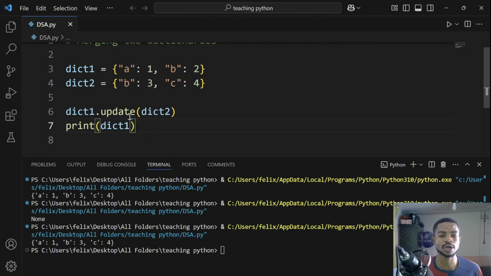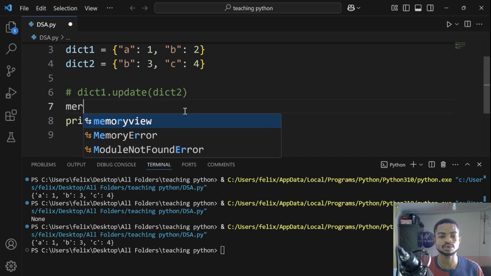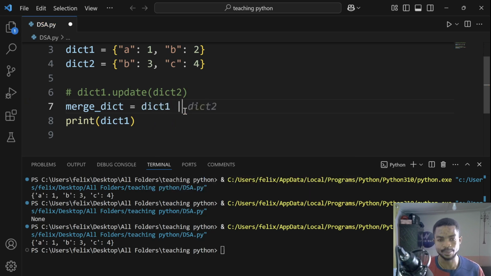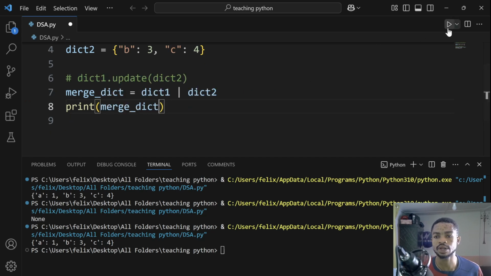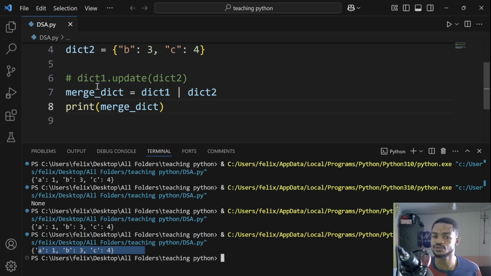Method 2, which you can also use, is by using the pipe. What I mean by using the pipe is you can assign that one to a variable. So let's call this variable merged_dict, and this will be equal to dict1, then you use the pipe operator and you bring dict2. With this one you can quickly print the merged dictionary variable and you get the result. So you can see we got it right here, which is my favorite method so far because it's just quick, and it allows me to also assign this to a variable.